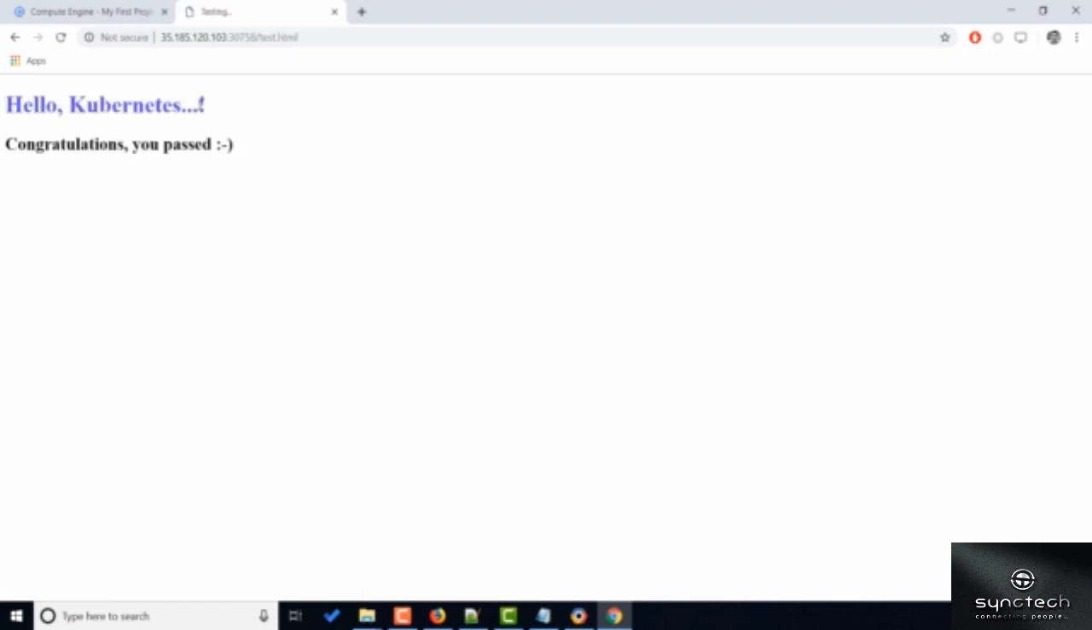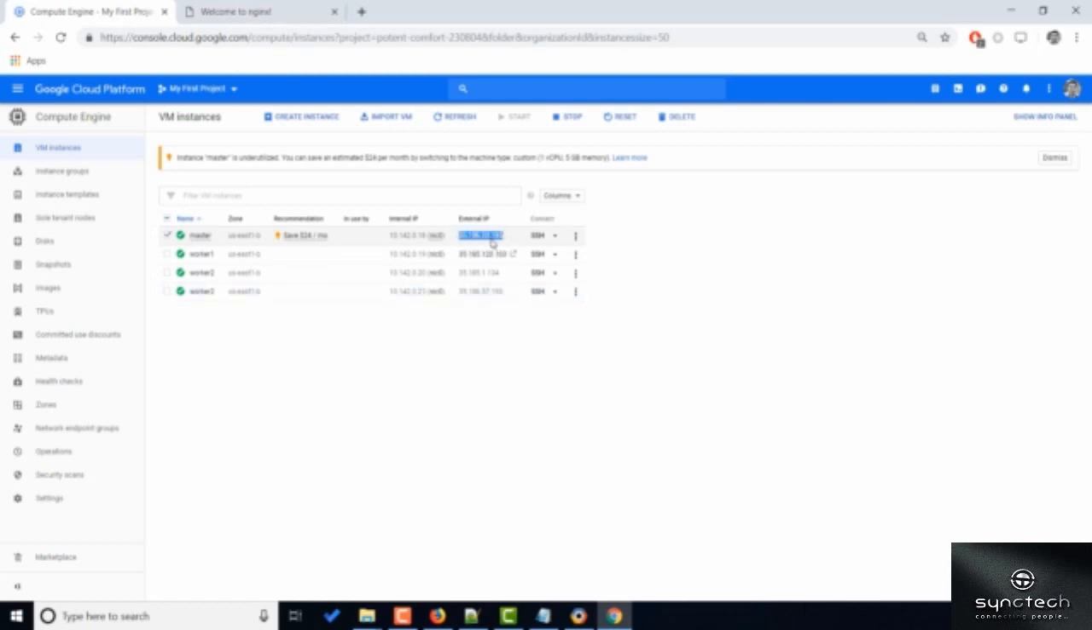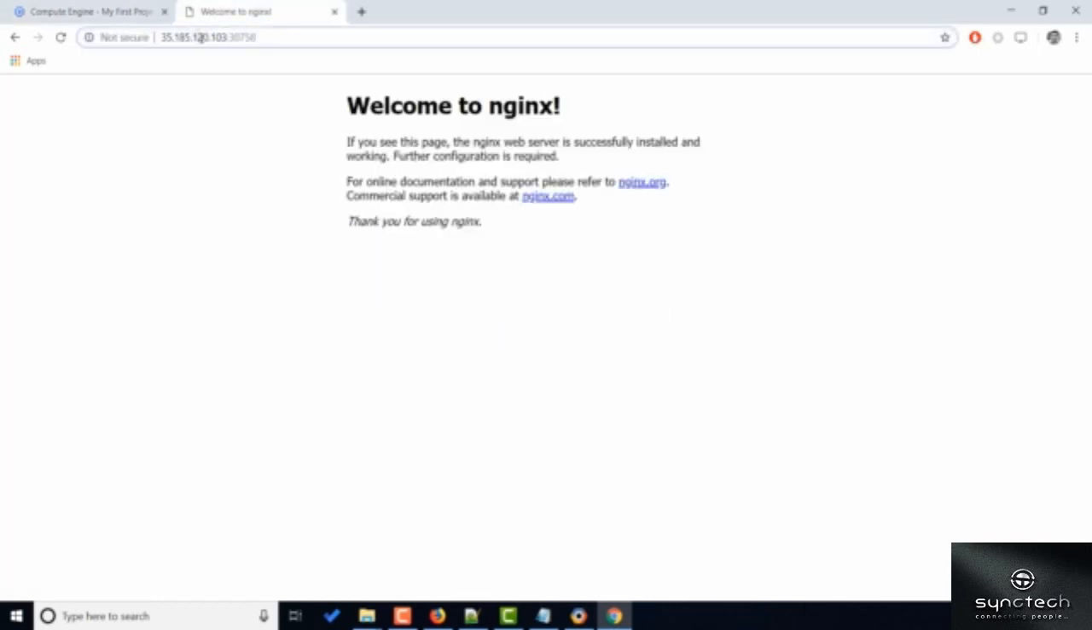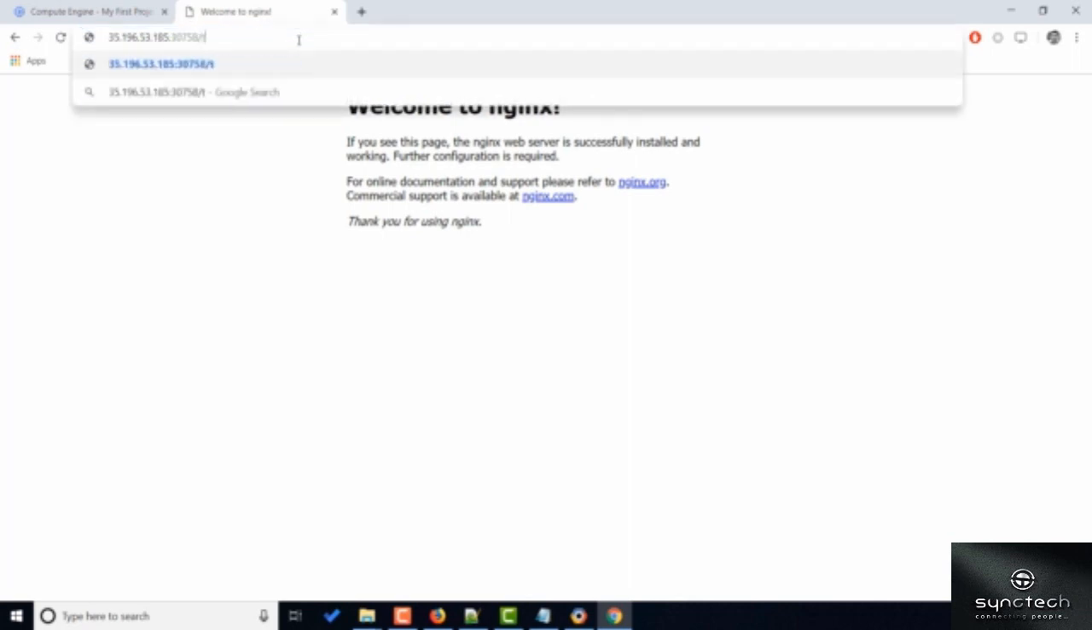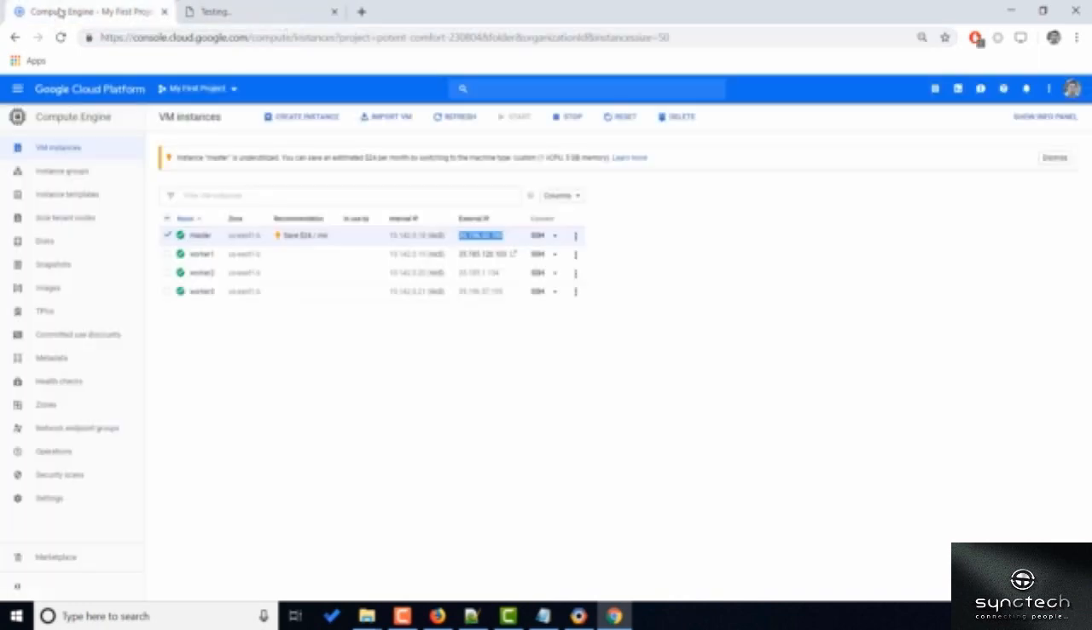Yes, you can still access the web page. Now, let's try with the master node external IP address. You are successfully accessing the web page using the master node external IP address. So from the above test results, we are successfully accessing the test.html externally from the internet.